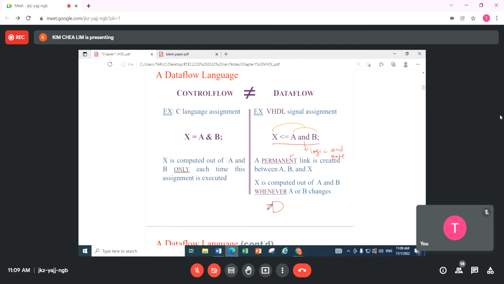Meaning is like this. I got A input, I got B input, I AND them together, it forms my output. So this part here, you actually describe this way. A permanent link is created between your A, B, and your X. So my X here will change because this is an AND gate. I hope you still remember, AND gate, my A and B input, X.